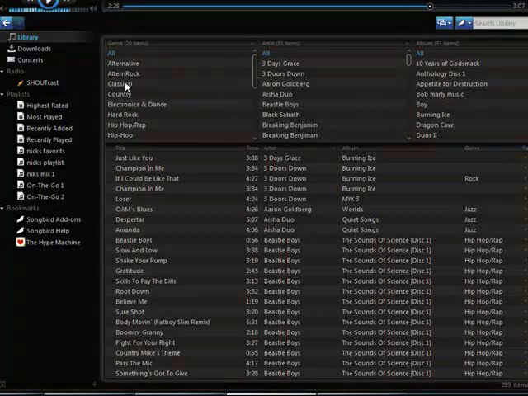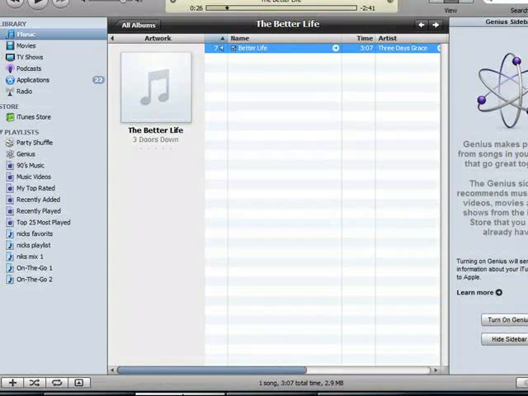Now, in the library, it has the genre of your music over here, the artist over here, and then the album. And then down below in here, it shows all the artists. And just like in iTunes here, it's got the bar at the side. It just shows you music and movies and all that stuff, and the store. But note, there's no radio and no downloads and stuff.